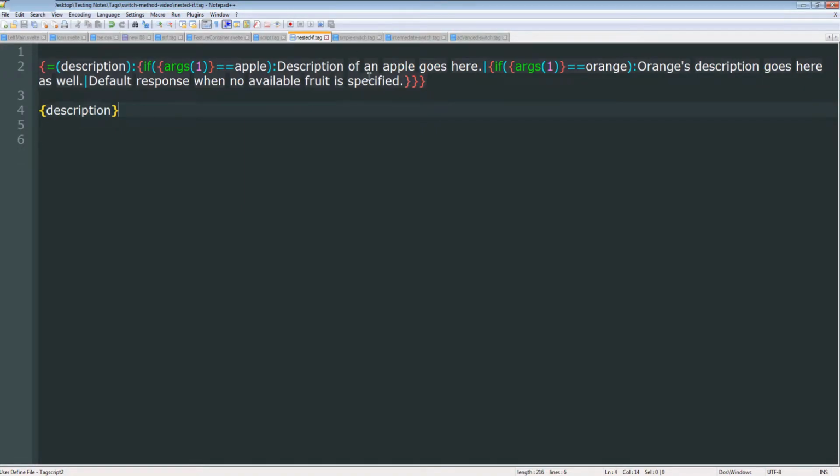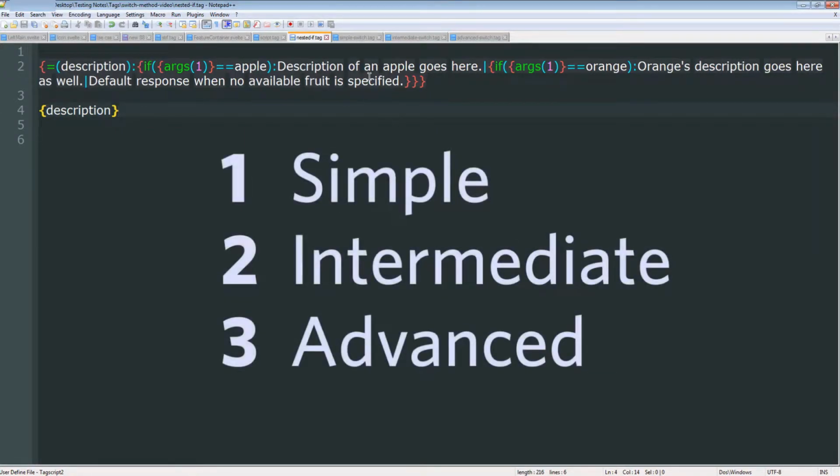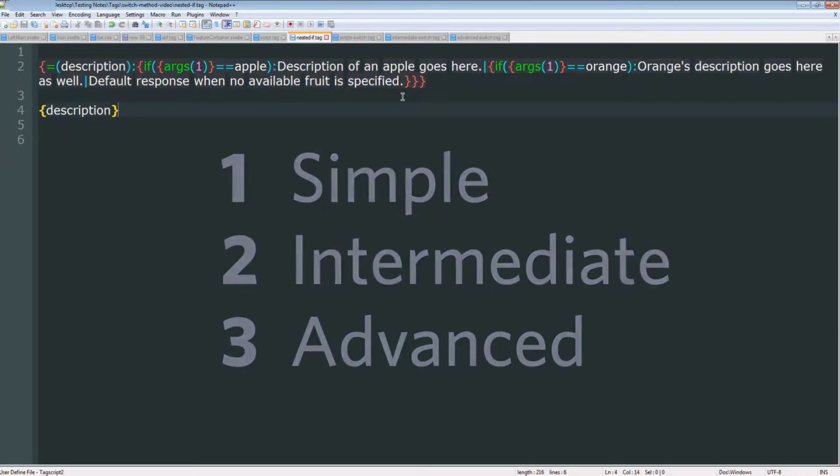So we'll go for 3 things. The first thing is a simple switch. I'll just present to you a simple switch method. The second one will be an intermediate switch, so it's a bit more advanced. And the third one is actually an advanced switch method, where you have substring matching. You will see later what it means and how to use it.